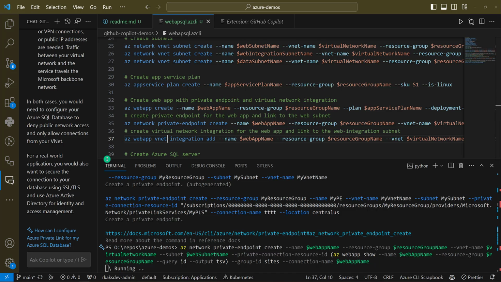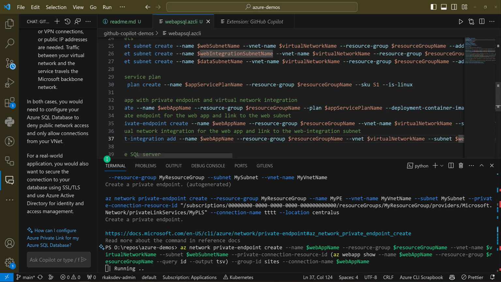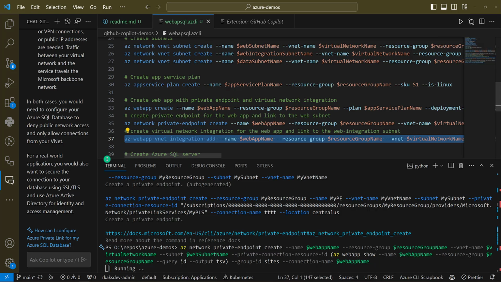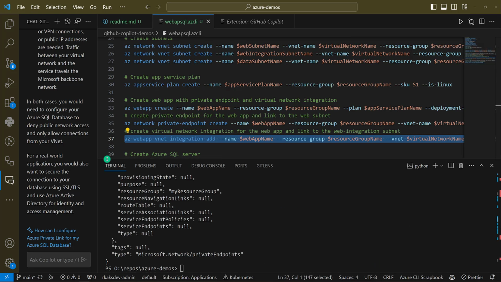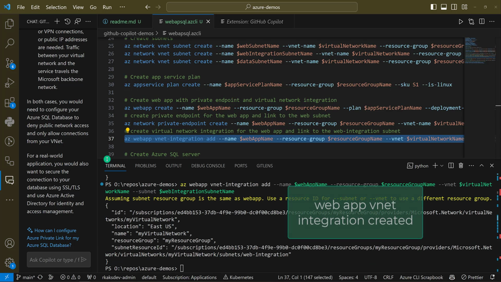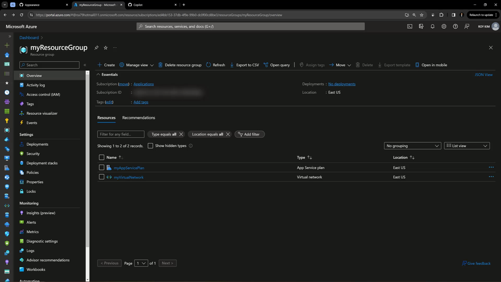Okay. Integration, resource group, virtual network. Subnet is web integration subnet. Yeah, that is correct. Okay, awesome. So run this one. Okay, great. So let's go to the portal.